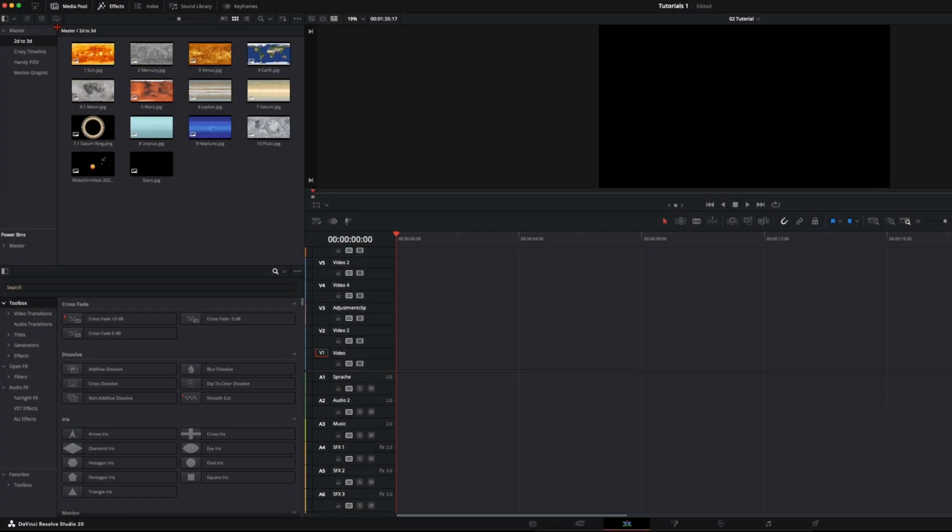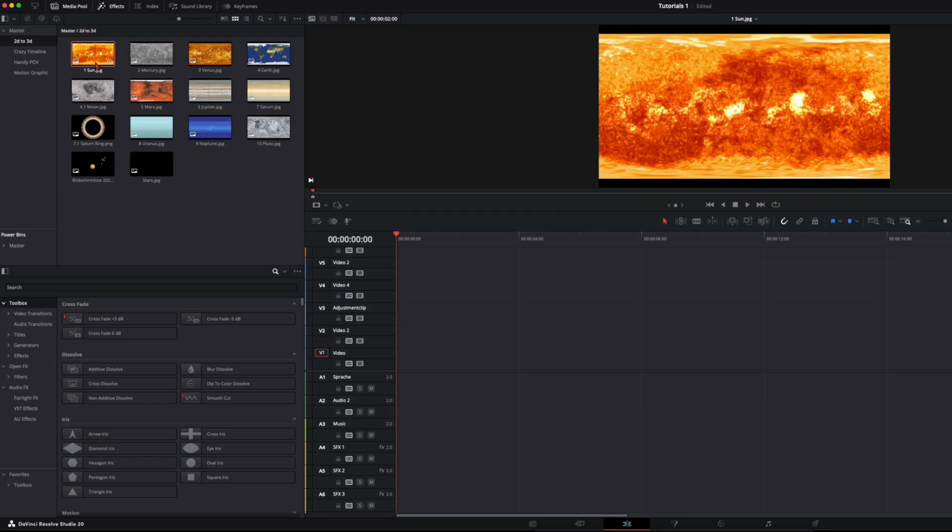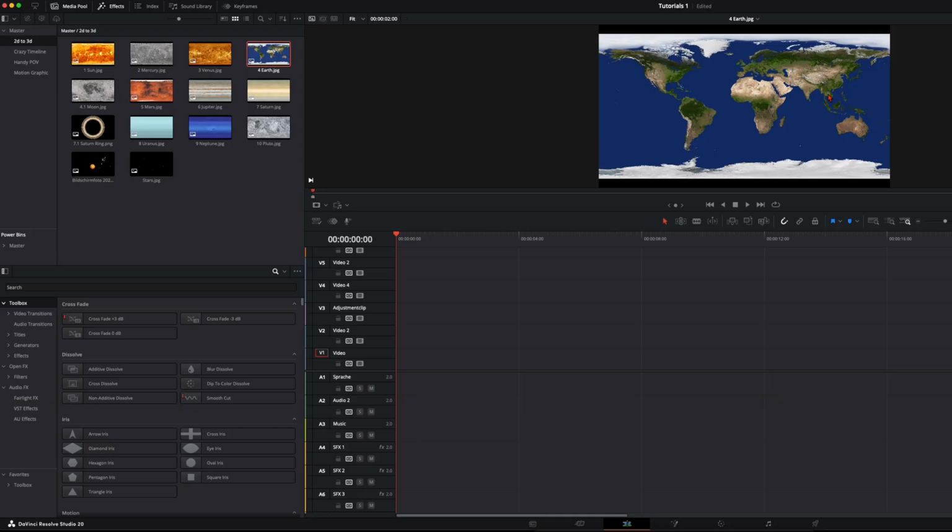Did you know that you can put this 2D image in a 3D sphere? Very, very easy. I will show you how in just 3 minutes. So here in DaVinci, in the media pool, I've prepared some pictures, for example, from the sun, different planets, and even from the Earth. And this is what we need today.